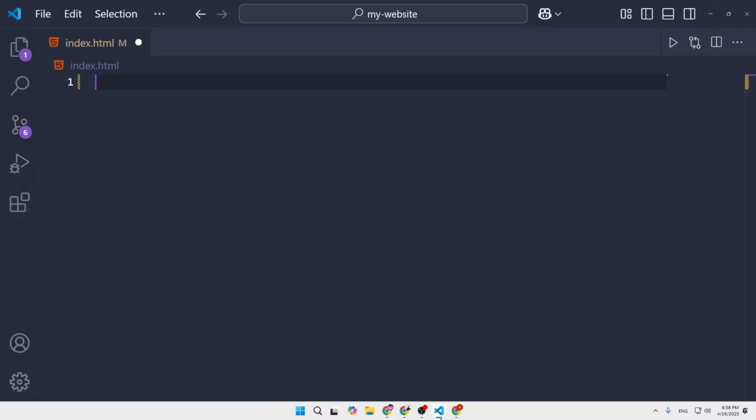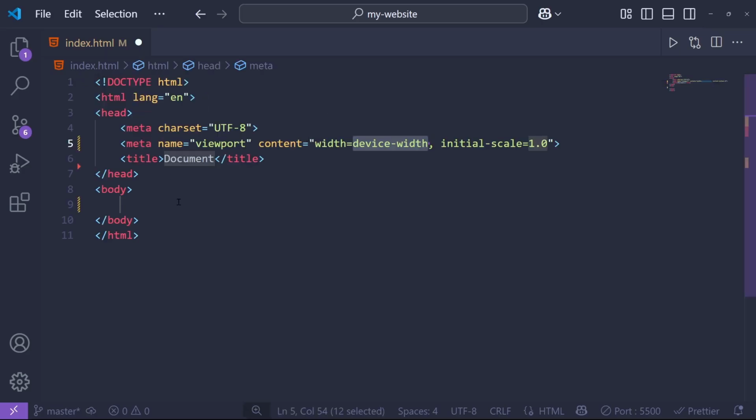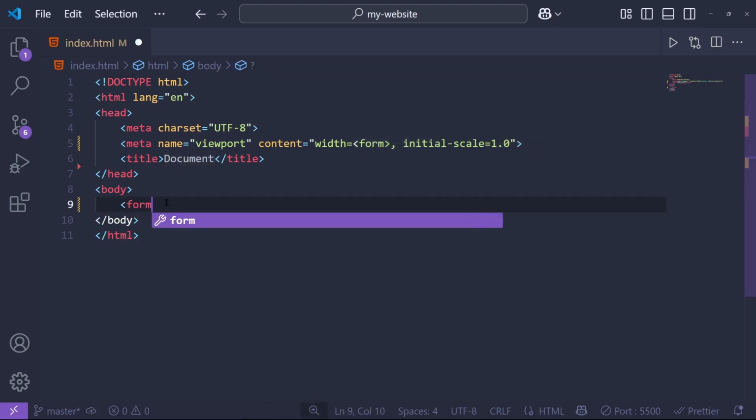So before that, we need to open our Visual Studio Code, and here we need to type the HTML structure, and then type into this body section. We're going to type the form tag over here, and as you can see, here is the opening and closing tag. So we're going to position into the opening tag, and into the form we can type action.